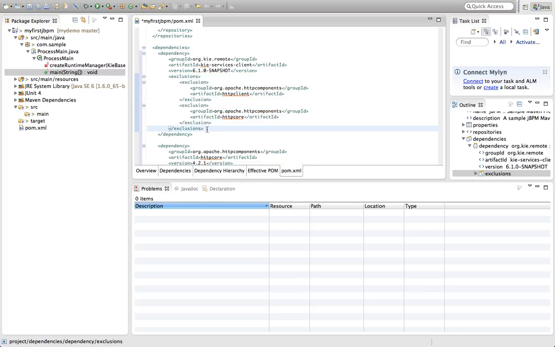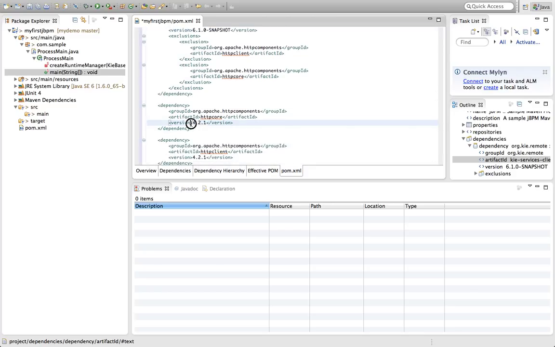Why? Something's really weird here, because the Kie remote comes with a dependency to HTTP component, HTTP client, and HTTP core version 4.1.2. But that version is not working with this library itself. So you need to upgrade to this newer version 4.2.1.